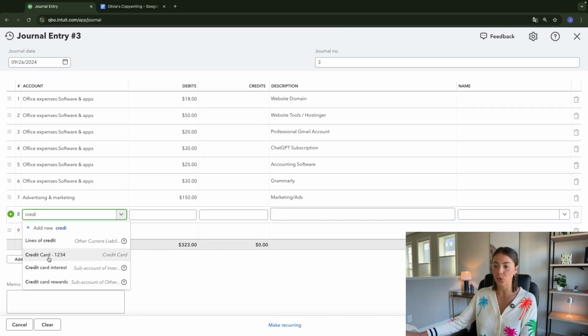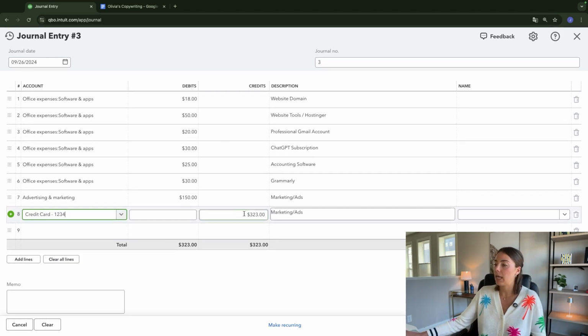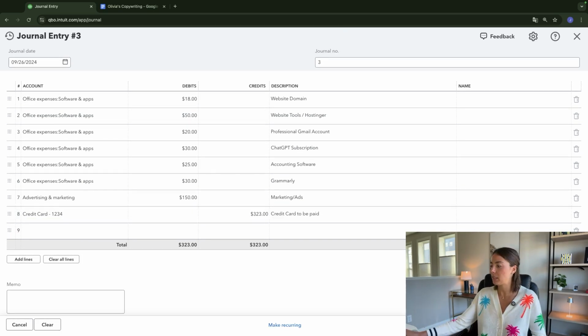So I'm going to do a credit card, and I created a credit card account. And I always like to include the last 4 digits of a credit card or a bank account, because if you have more than one, it gets easier to see which is which account. And QuickBooks automatically pre-filled $323 into the credit side, and I'm just gonna write a description here and save this.